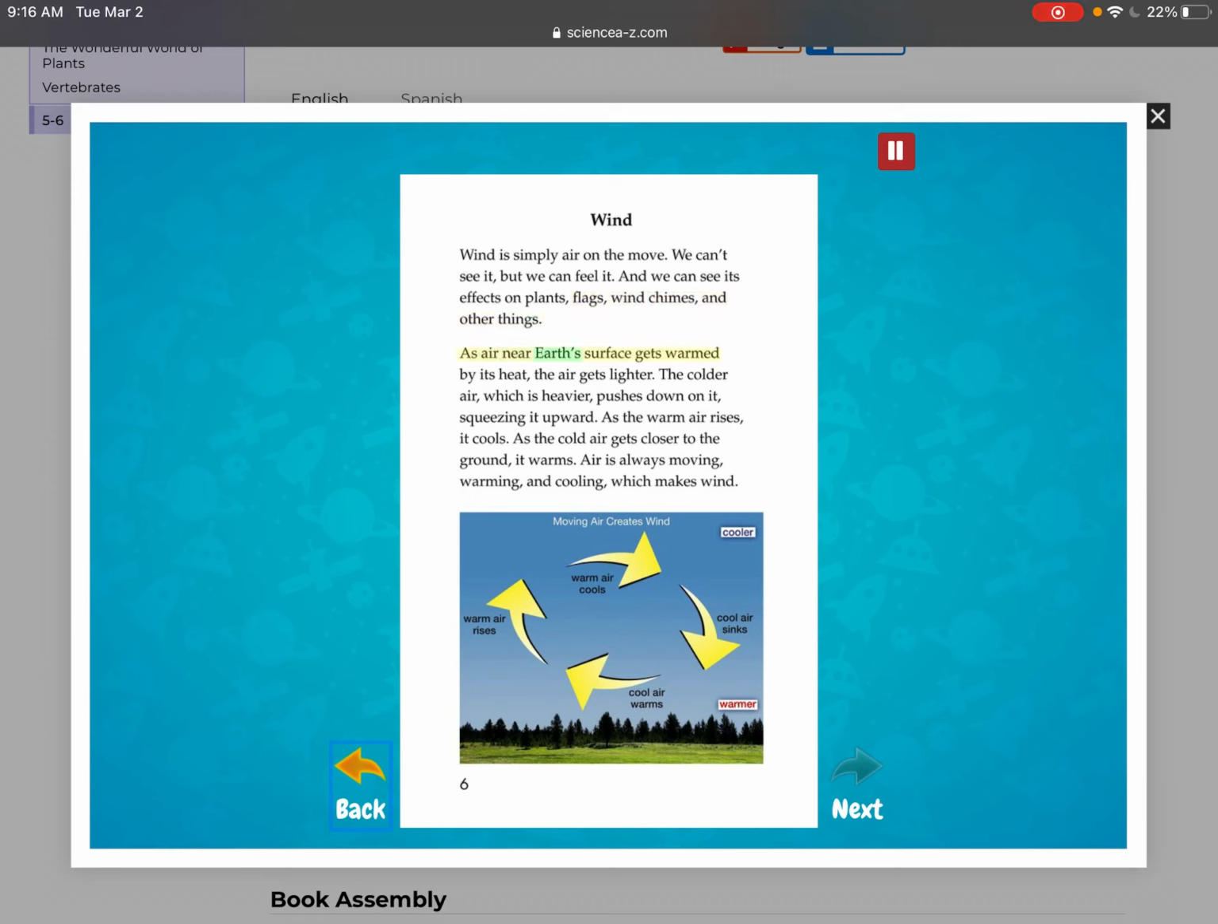As air near Earth's surface gets warmed by its heat, the air gets lighter. The colder air, which is heavier, pushes down on it, squeezing it upward. As the warm air rises, it cools. As the cold air gets closer to the ground, it warms. Air is always moving, warming, and cooling, which makes wind.